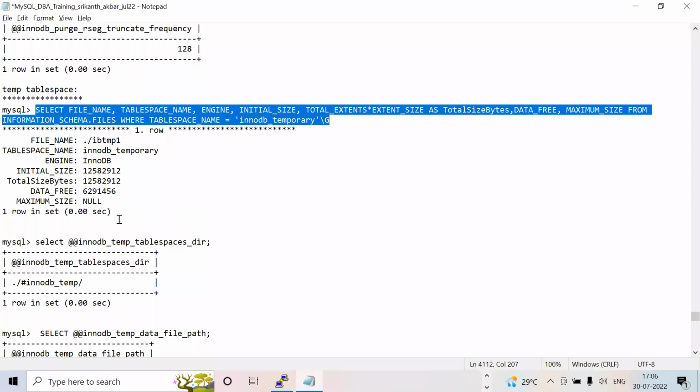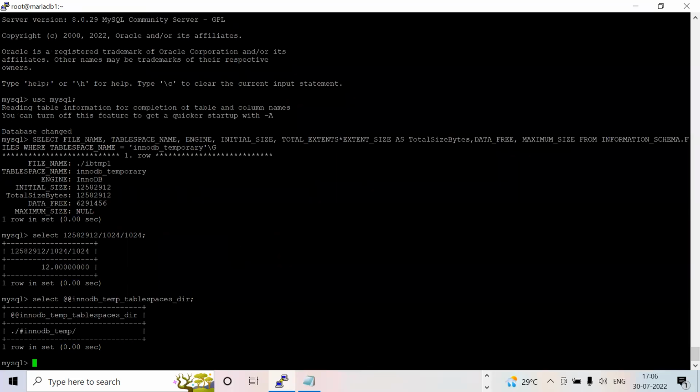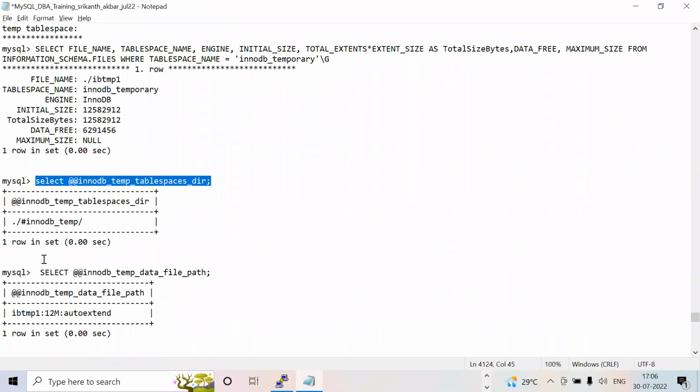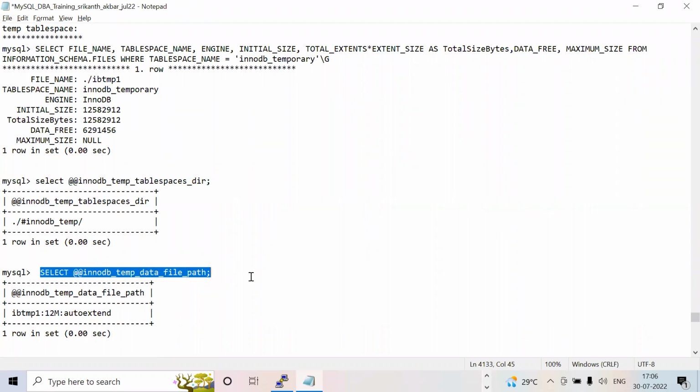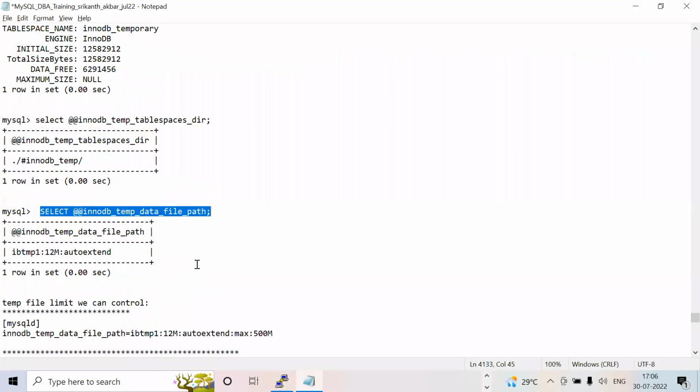If you want to check the directory, you can select @@innodb_temp_tablespaces_dir. By default, where it is, #innodb_temp, the hash symbol one. That is the default location, but it's commented. Now I am directly using ibtmp1. Now you can check the file path, innodb_temp_data_file_path. ibtmp1 is the file, 12 MB, auto extend enabled for that.